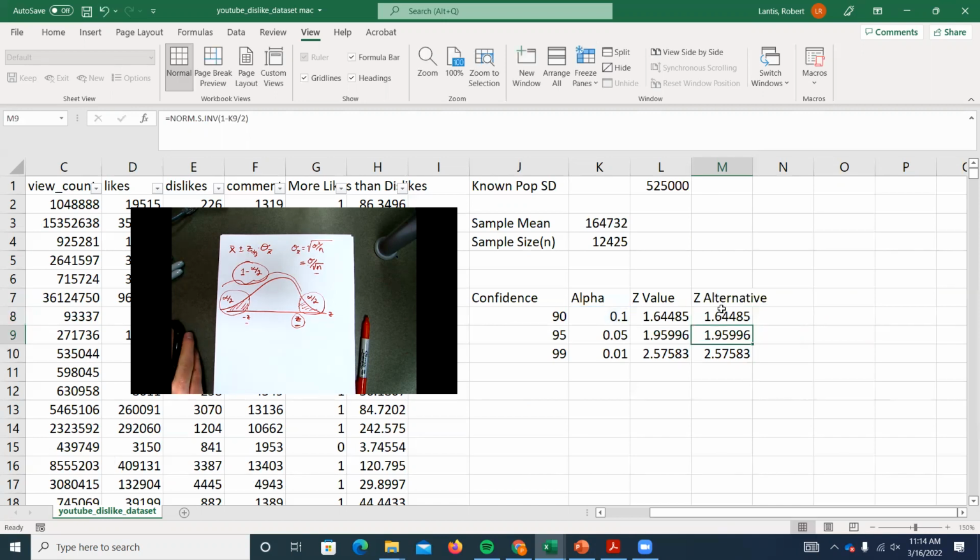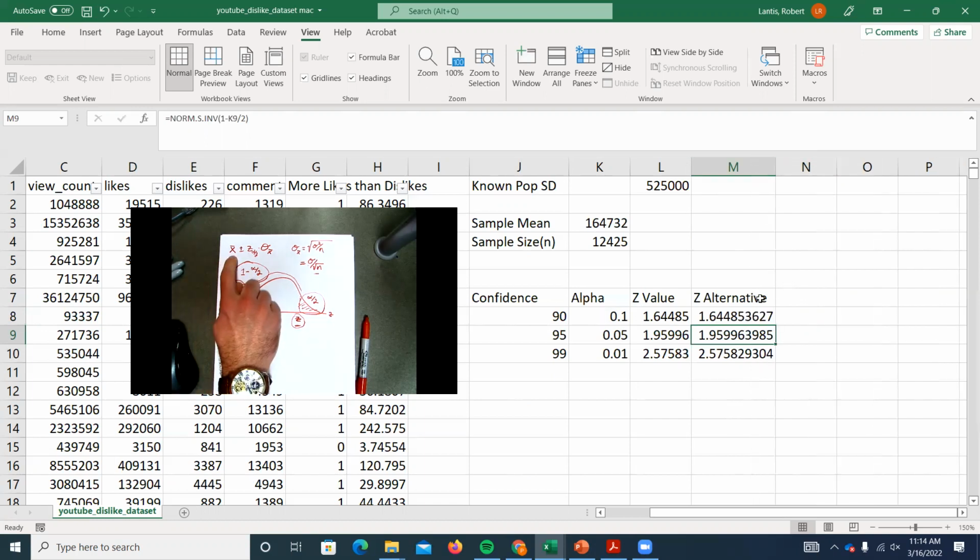So, once I had that, I just copied it and dragged it down. At this point, I've really got my sample mean. I have everything I need to calculate the standard deviation of my sample means, and now I have the z-value. So now I can find my upper and lower bound. I'm just going to use Excel to be a calculator, right?